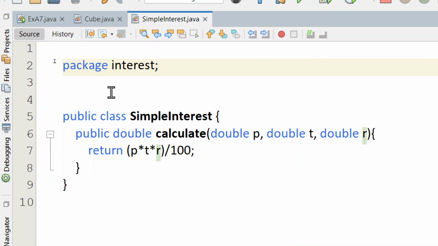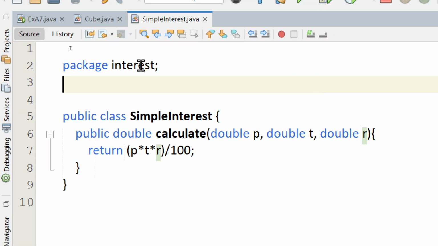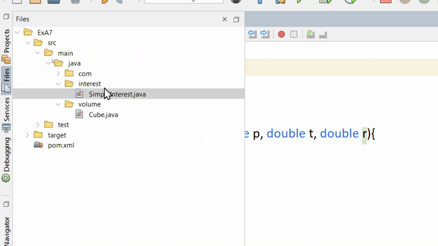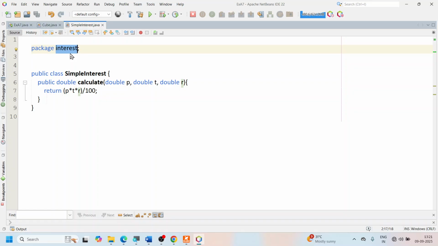If you open this SimpleInterest.java, the first thing that it says is the package name, which is the name of the folder, that is interest. So you are typing the package name here. This class must be placed inside a folder called whatever name you have given. Here you are calling it interest. That is why the package name is interest. So remember that even though NetBeans does everything for you in one shot, you must know the logic behind how it is getting created.